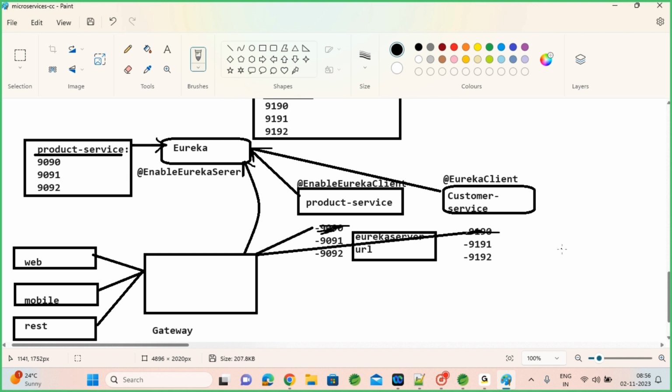They went down, and automatically the gateway needs to switch to the next port. But the gateway alone can't switch to the next available port or next available host. We don't know about that. When something is down, it is not aware of what the next available service is. So it will approach Eureka. Eureka will suggest to the gateway which is the available service currently running.